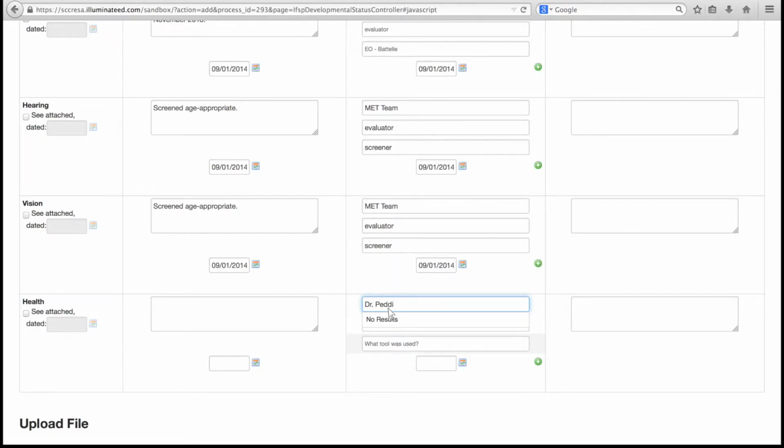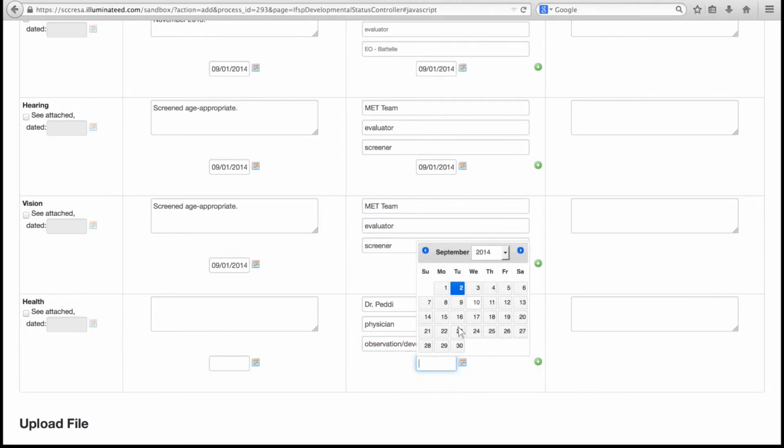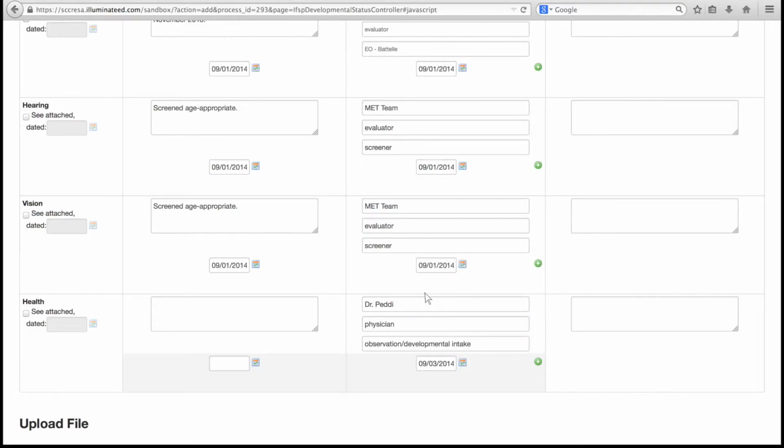And we're just using a fake name for this particular doctor, the title, and the tool that was used. And for the physicians, that would be observation and developmental intake. And then the date that you received that medical back from the doctor.